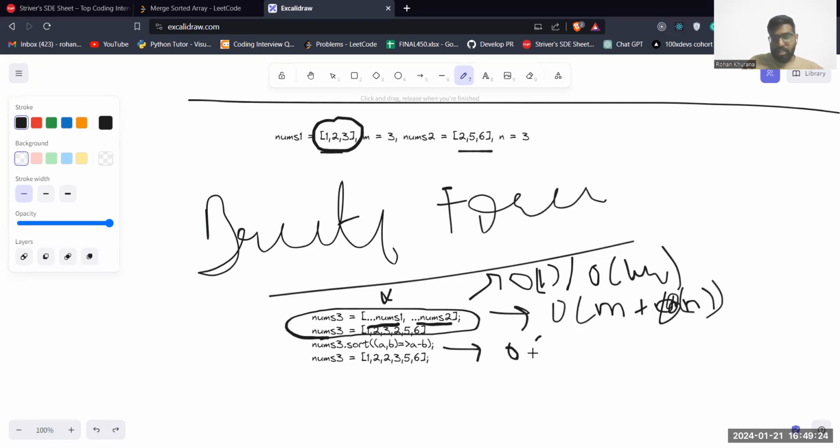Let's discuss sorting. We have already discussed that nums3 has length m plus n, right? So since this is m and this is n, the length of nums1 is m and the length of nums2 is n.